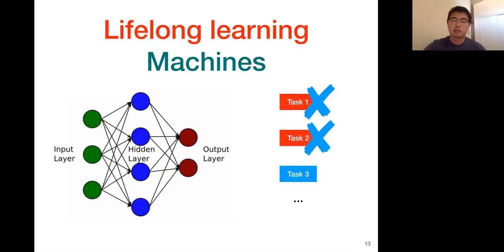And when we learn on the new task 3, the adapted parameters may no longer fit for previous tasks. This phenomenon is called catastrophic forgetting, and it's severe for neural network models, since we use gradient descent to update the parameters to fit the new task. And the updated parameters can easily be not fit for previous tasks anymore.